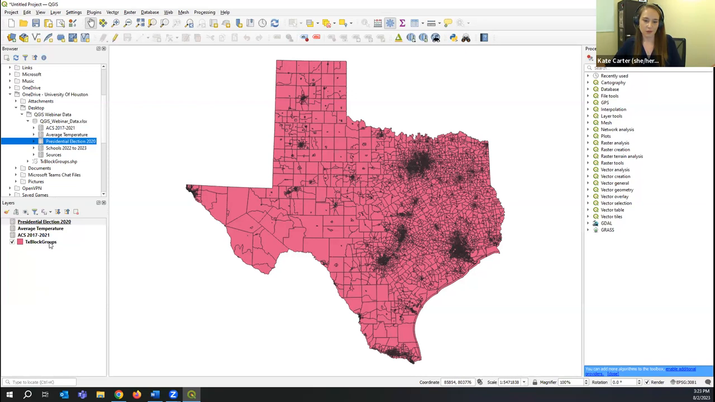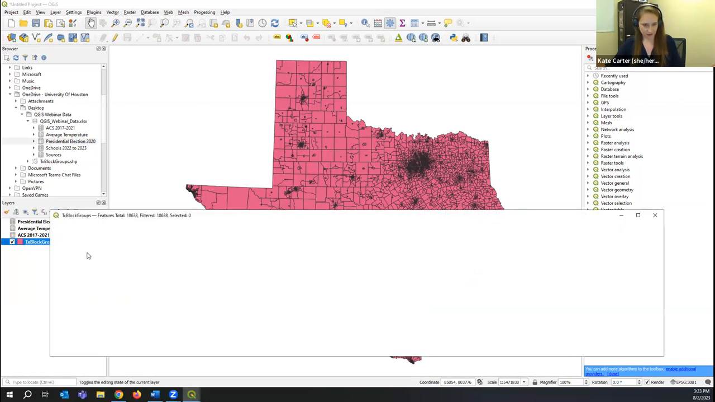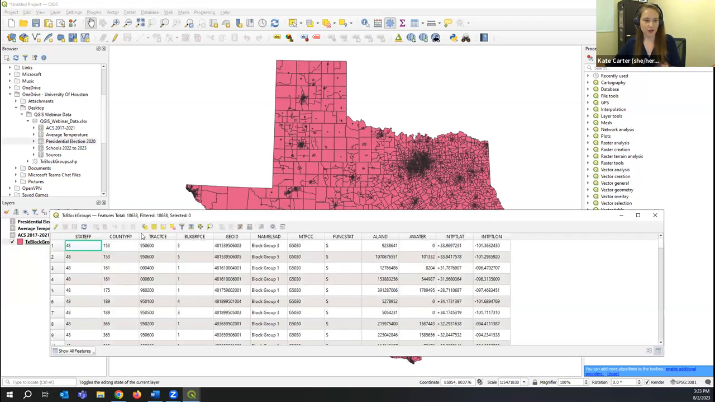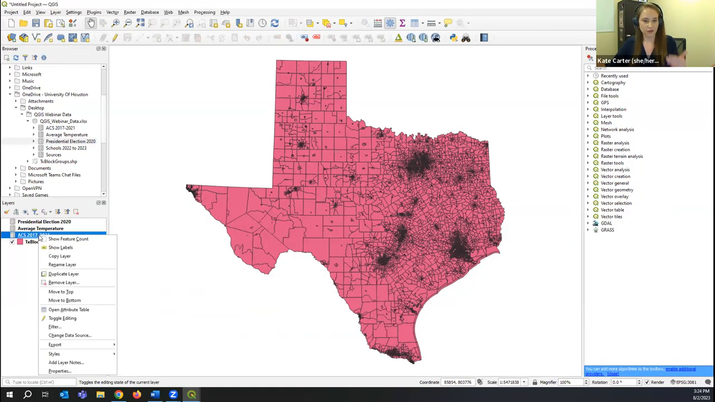If you right click, and this is just to demonstrate, you don't have to do this on your own, and open the attribute table, you'll be able to see all of the different fields that were listed in that Excel spreadsheet. And you'll notice that the GeoID is a common field or variable that links all of these together.